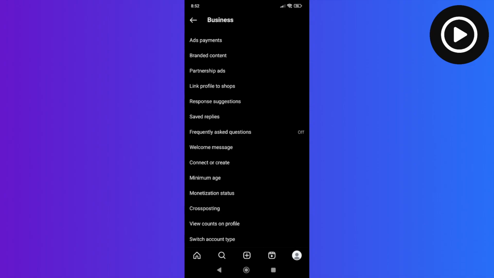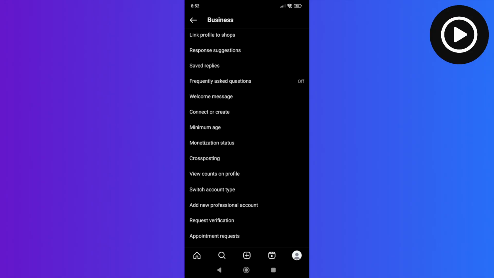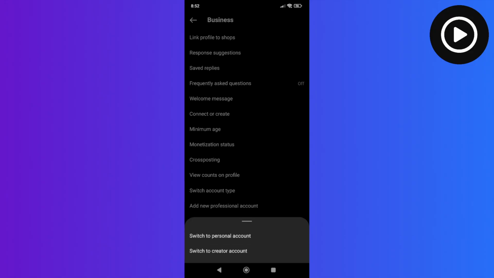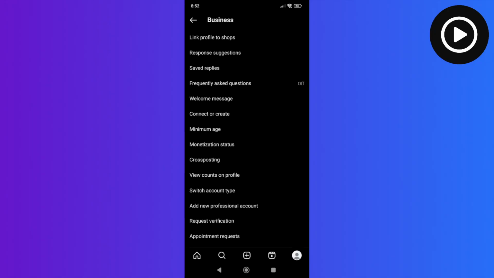So you can click on it here and then you can scroll down and you should find switch account type. And you can switch it to personal or creator or professional or business. Currently my account is a professional account, so that's why I see switch to personal or creator.